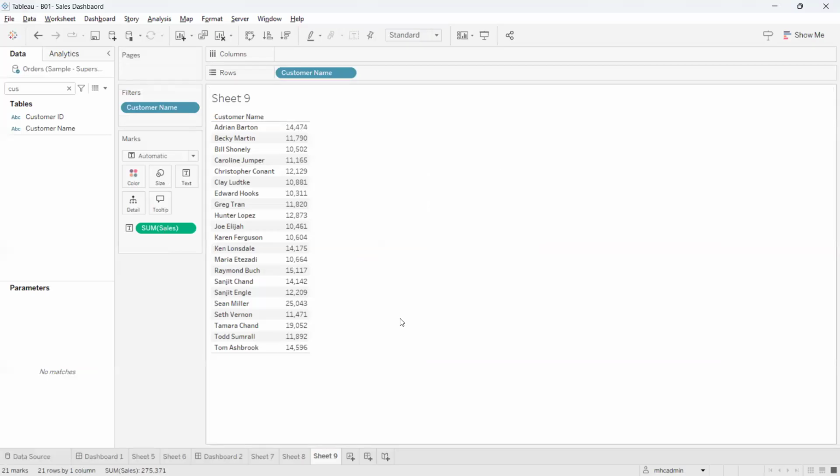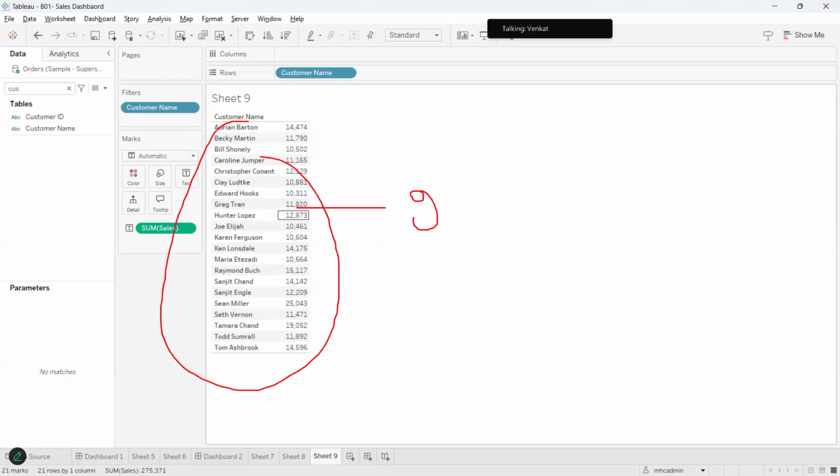My requirement is, we have 21 customers here, right? I want to display that 21 here in the sheet itself. I don't want to show the customers here, but I want to show this count here.